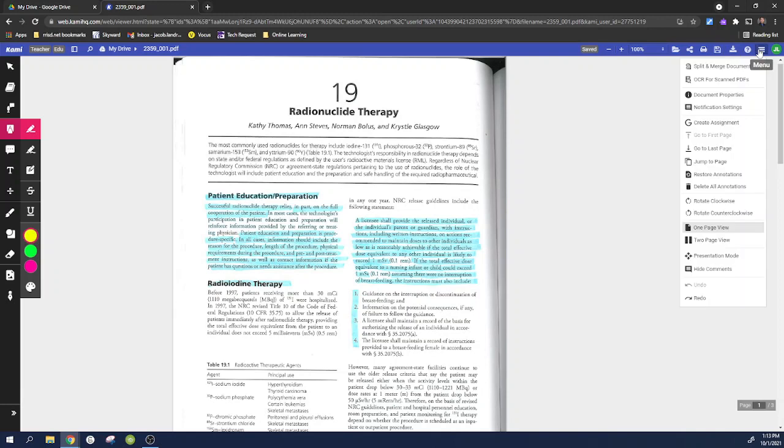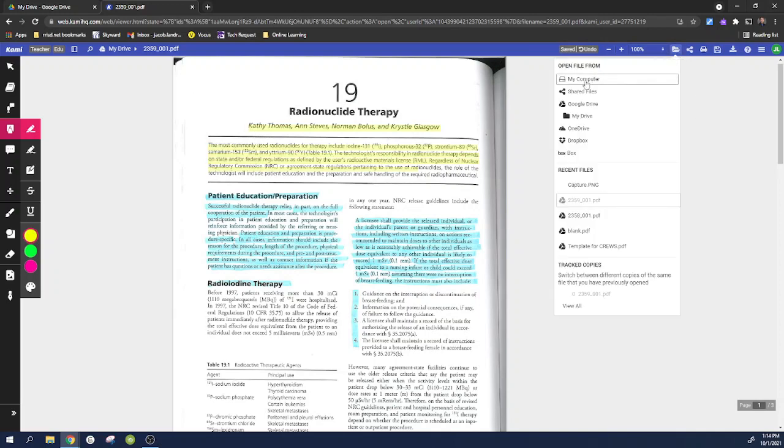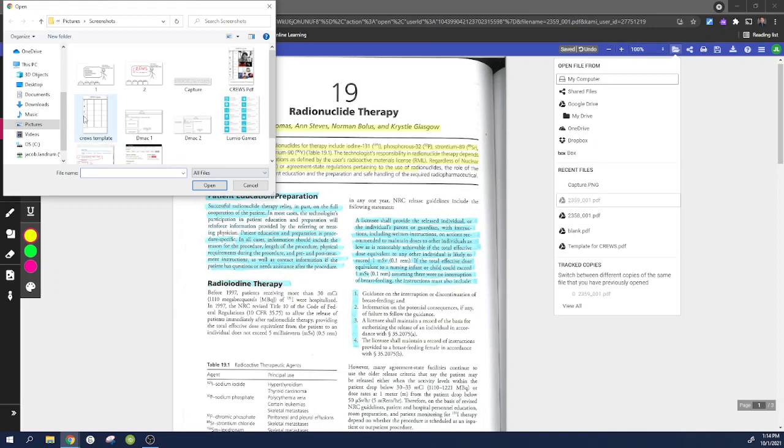Now, you could also do this on any other kind of document. So let me pause here and go find a picture with some words on it, and let me show you what I'm talking about. Okay, I'm back. So what I did is I took a screenshot snip of this box here, so that I could prove that you can do this with pictures. So I'm just going to go to open file this way. My computer opens up here.